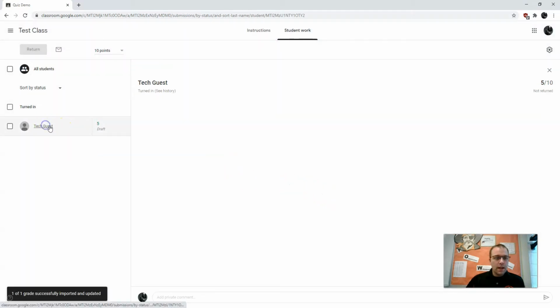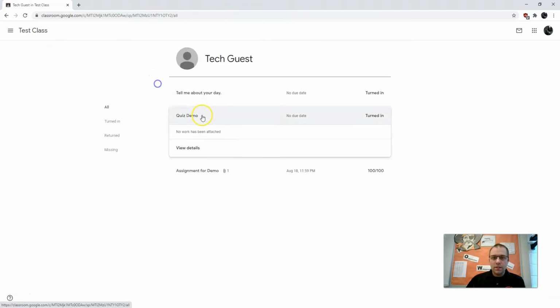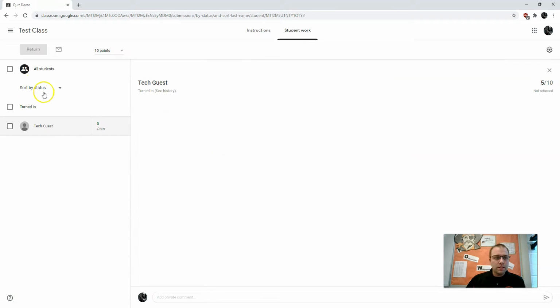All right, so now with those grades imported, you can see I have a 5 out of 10. It says it's a draft. So let's go ahead and see if we can look at that. So now details. So it says 5 out of 10, which means that there is something, it says it's a draft. I can return that to give it back to the student.